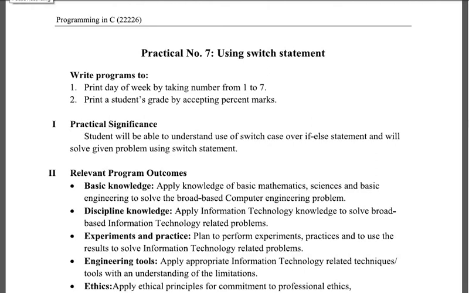Good day student. In this session we will see the second program of practical number 7, that is, print a student's grade by accepting percent marks. To develop this program we have to take input from the user as the marks of the student. After getting those marks we can give the grade for that student.